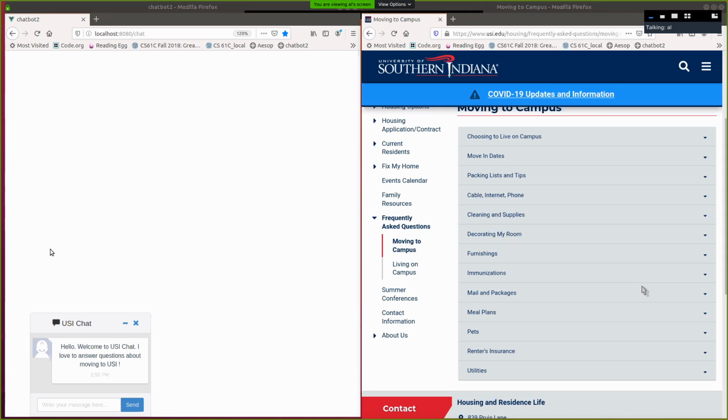All right, so what you see here, we have two browsers up. On the left-hand side, in the lower left-hand corner, is the actual USI chatbot. And as you can see, its default state is, "Hello, welcome to the USI chat. I love to answer questions about moving to USI." And we purposely left the space on the rest of the page blank. The point is that this is easily integrated into other websites.